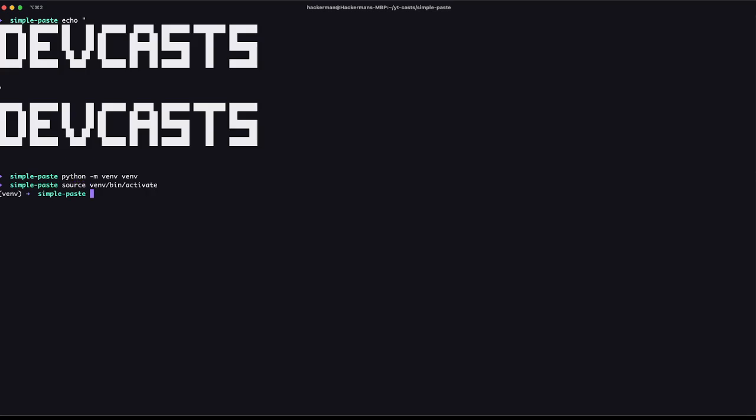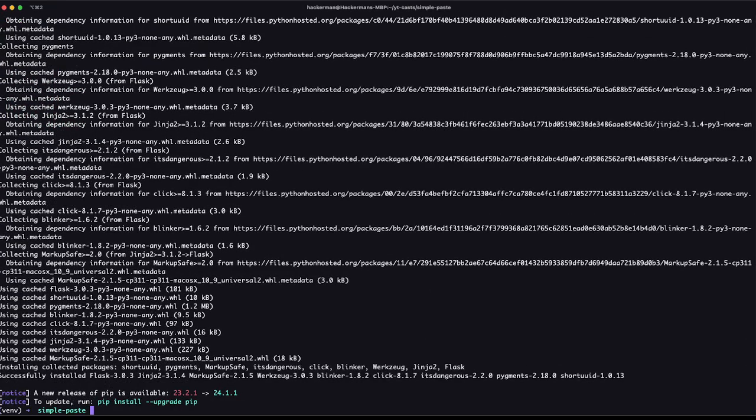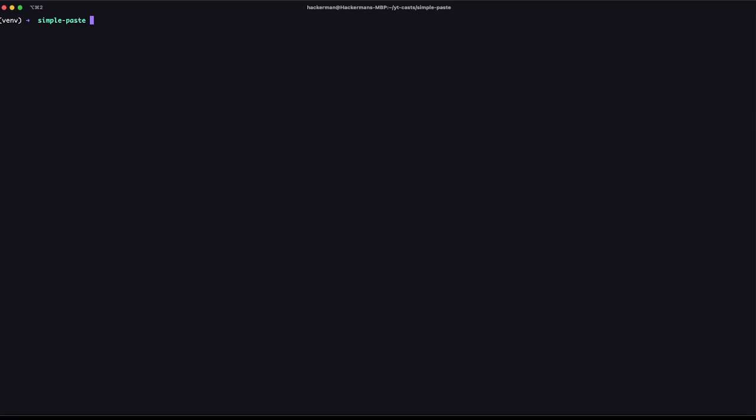Now we are just going to install the libraries that are going to be required by this project. We're going to be installing Flask, ShortUUID, and Pygments for code highlighting, and ShortUUID to generate a unique file name for each paste. I'll show you how it works in the code. So we have all the libraries installed, and I'm going to clear out the terminal output.